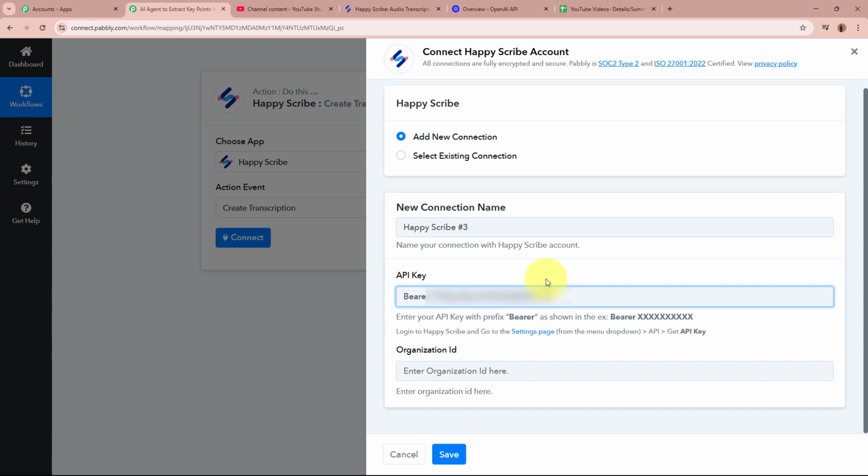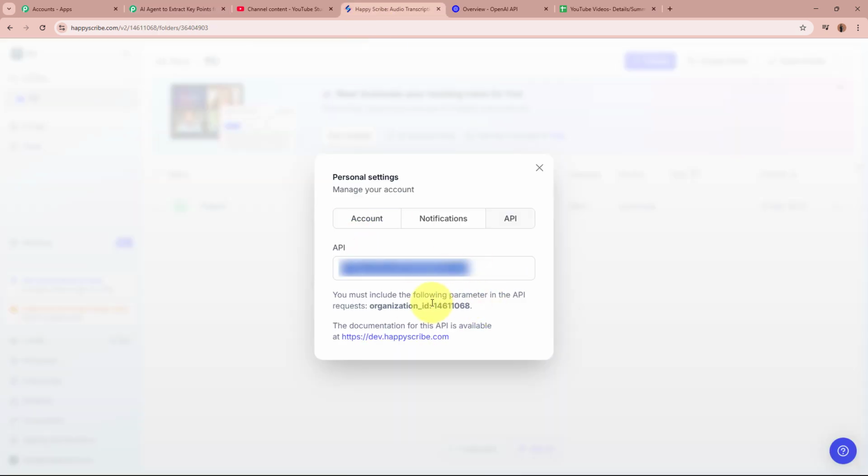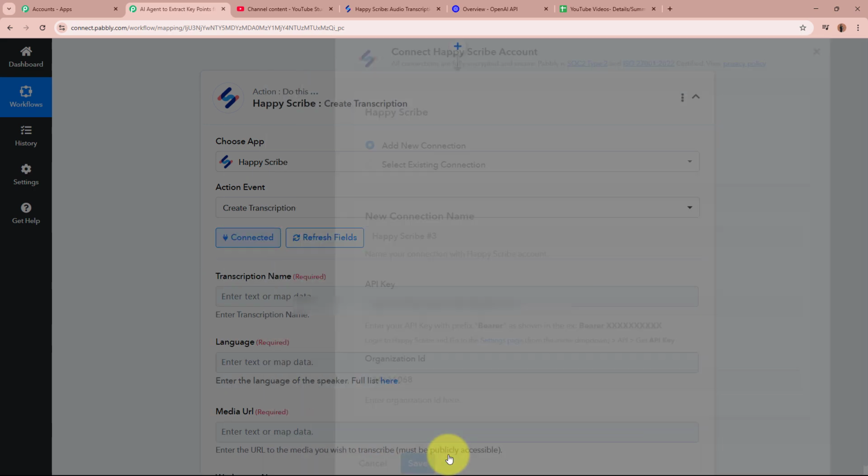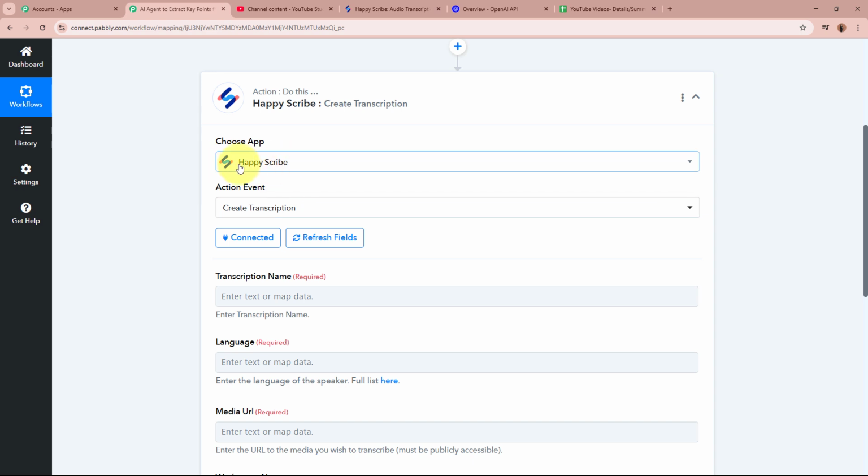So this is the API key. After that, it is asking for the organization ID over here. As we have taken this API, this is the organization ID right here. Copy it from here and paste it over here in this field. After filling in all the required details, click on the save button to build the connection. As we have done that, you can see Happy Scribe is connected to Pabbly Connect.